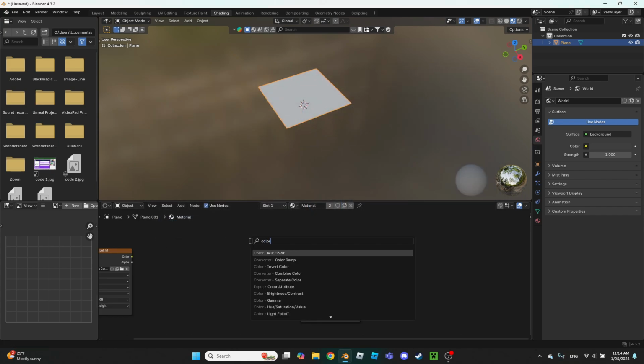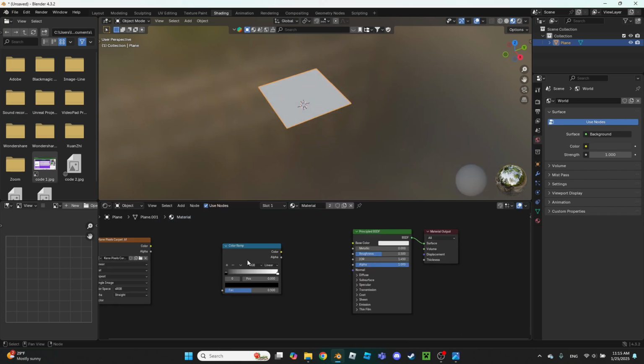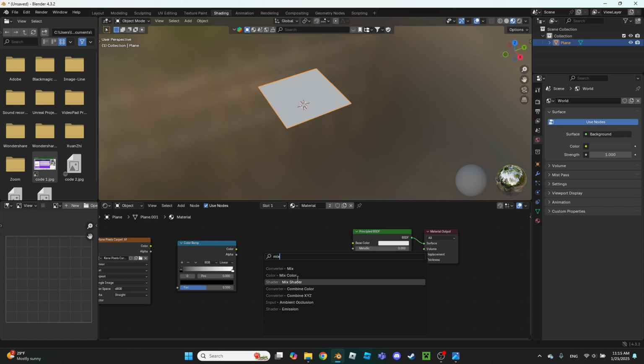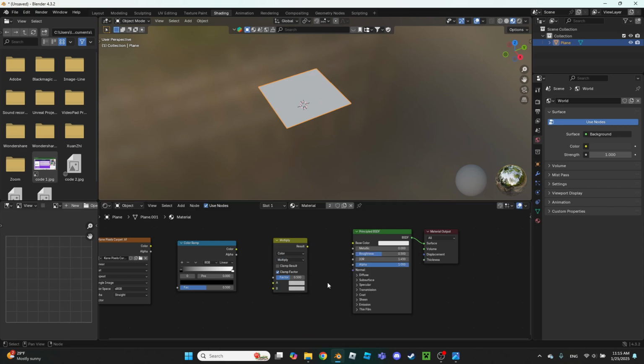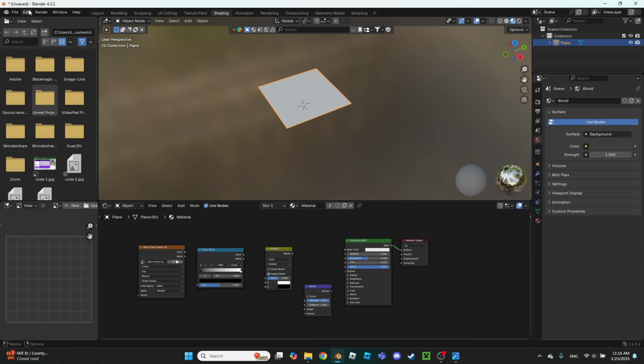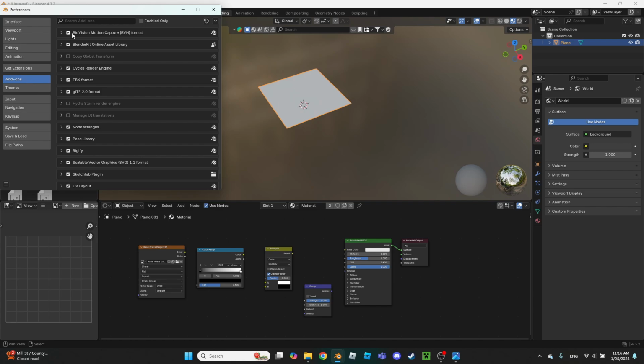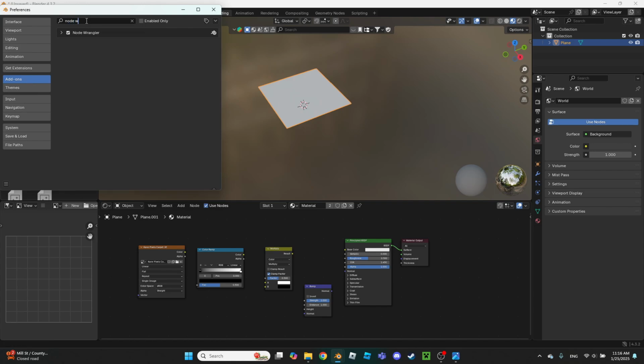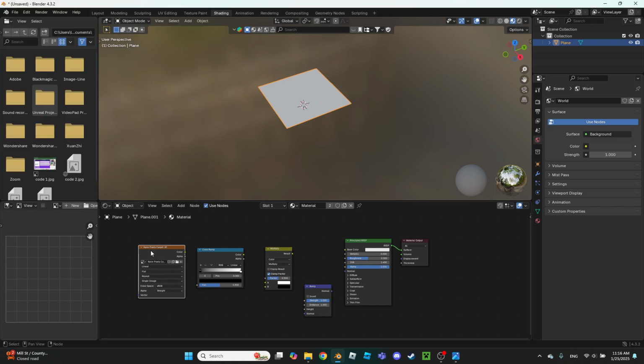Open image. Then you want to go ahead and add a color ramp. Bring this over just a little. Add a mix color, set mix to multiply. Make sure color B is all the way black. Then go ahead and add in a bump. Go to Edit, Preferences, and Add-ons, and make sure you have Node Wrangler turned on. Then go to the image texture and hit Ctrl T.